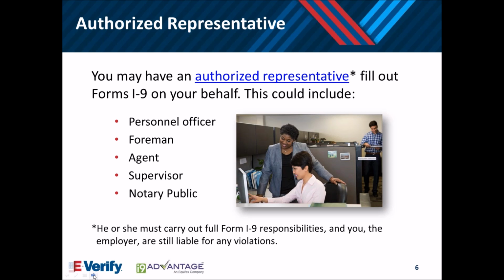That authorized representative would then do the document review, they would conduct that in the presence of the employee, and then fill out section 2 and sign it and date it. They're actually acting as an agent of the employer when they're doing that. So it's important to keep in mind that no matter who is doing that, the employer of record is still liable for any errors that person might make. And we've listed some of the common examples of these authorized representatives here on this slide.